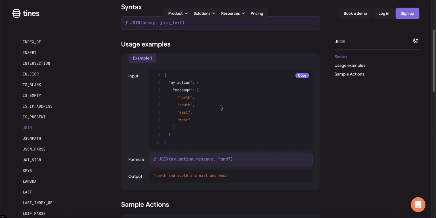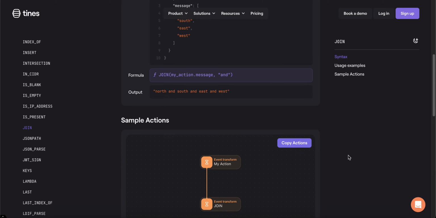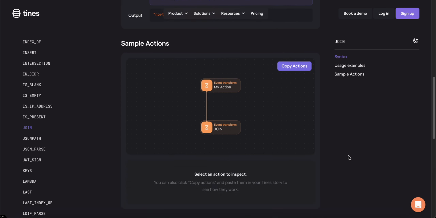So it's nice to actually see it in practice, what an example input could look like, an example formula, and an example output. So here we can see they've got an object called myAction with an array called message, and it's got north, south, east, and west. We can see then for the join, for the path to the array, they're doing myAction.message, which is the path directly to the array we see here. And they're using the join word and. So when this function is run on this array, we can see it's now north and south and east and west.